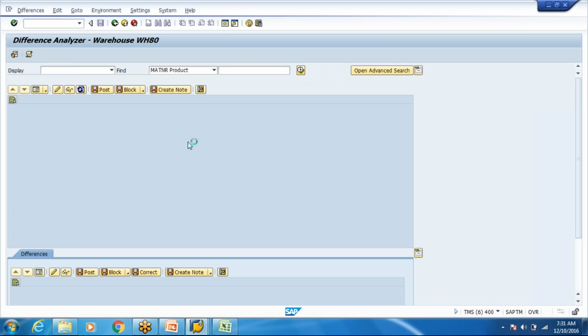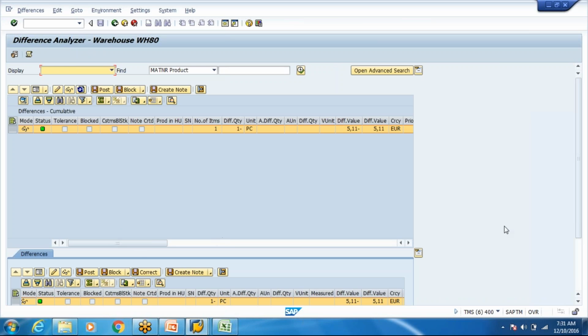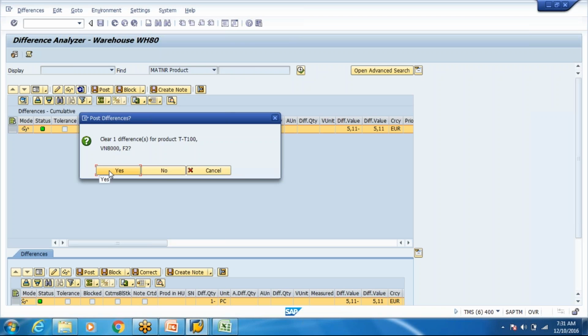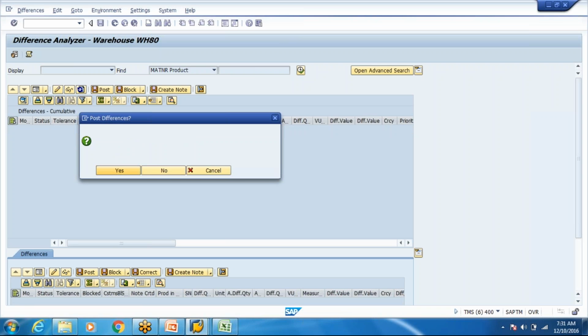So whatever difference is in your warehouse, this is the difference, this is the value. You have to say post, so it is going to clear the difference on the ECC side as well and create a material document. This difference analyzer does not give only differences of PI. If there are any other differences, like during bin checking or during your put away, you enter any difference, it comes here for you to clear. As of now, we will just focus on physical inventory.